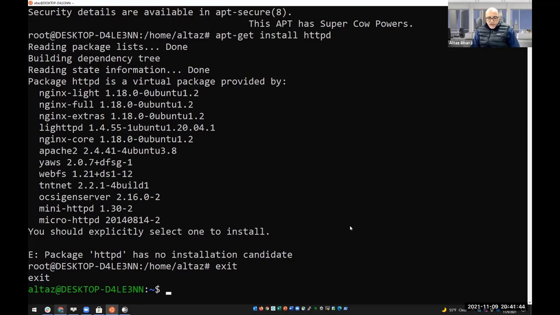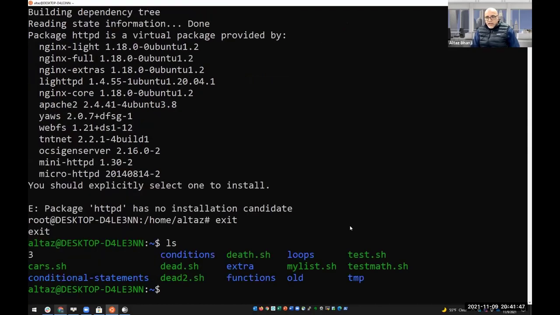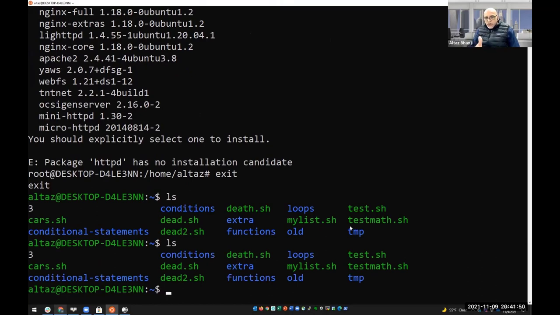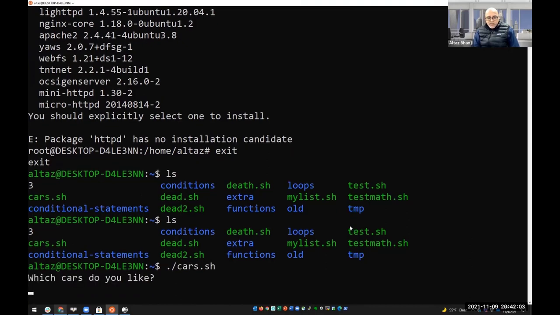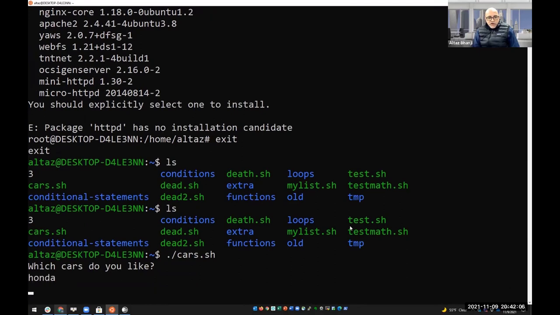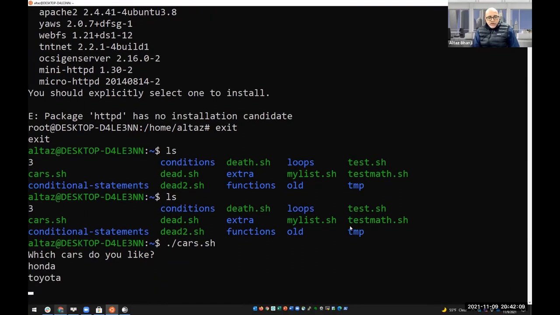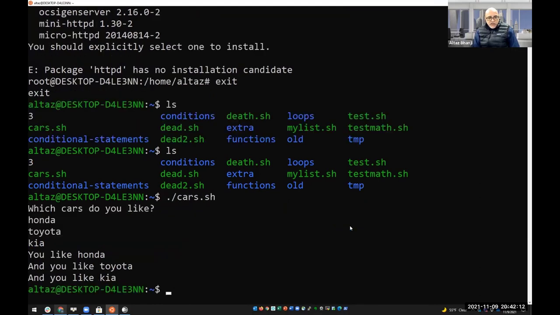So actually, if I go back to my console, I'm just typing a command. ls means show me all the files in this directory, list the directory. Or I can run this command, and it's asking me which cars do you like. So I can say Honda, Toyota, whatever, Kia, right? You like Honda and you like Toyota and you like Kia. So this is a program, a very simple one obviously, and it's written using a Bash script, but it's a program.